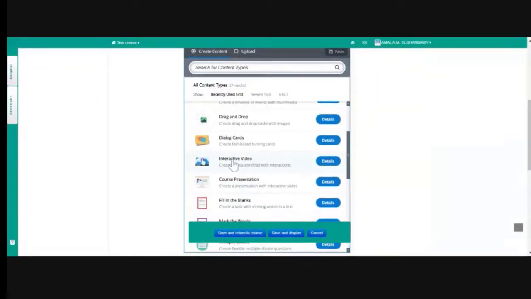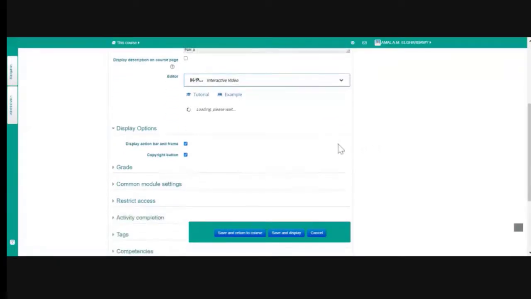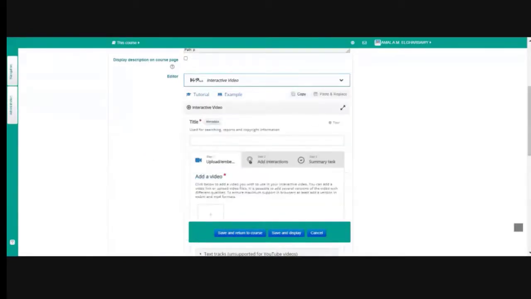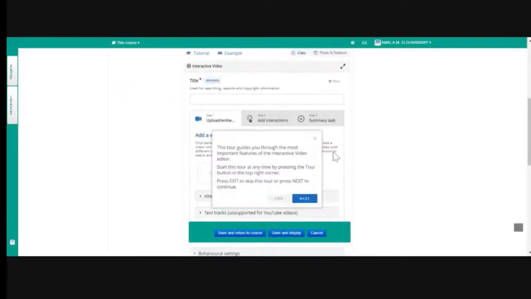You just need to click on interactive video. It will be slow when it is loading. Just be patient because we have a very huge load on the server. So just give it some time. While it's loading, I will copy a link from YouTube. All right, so it's already loading.